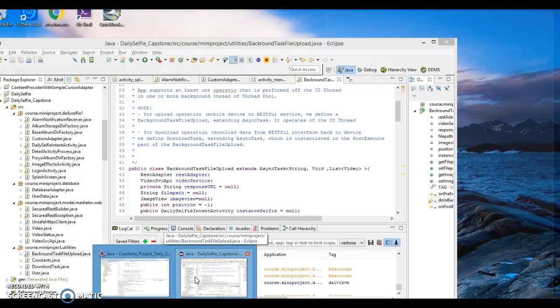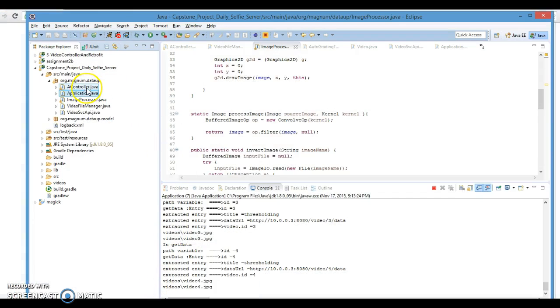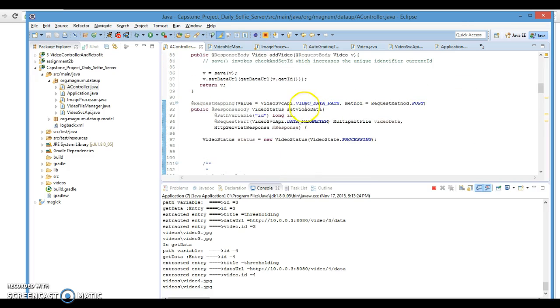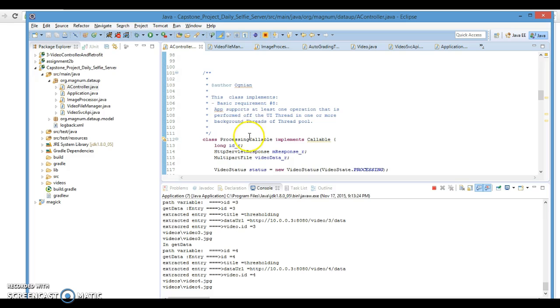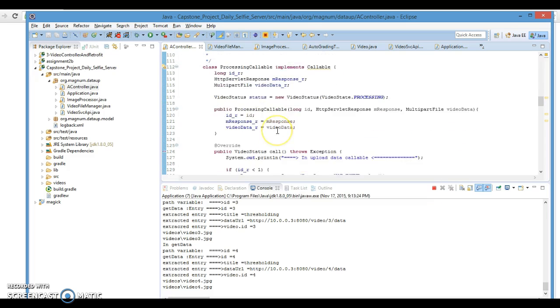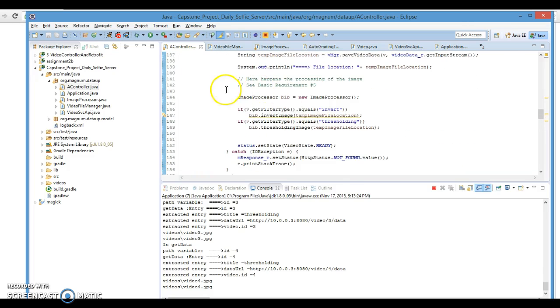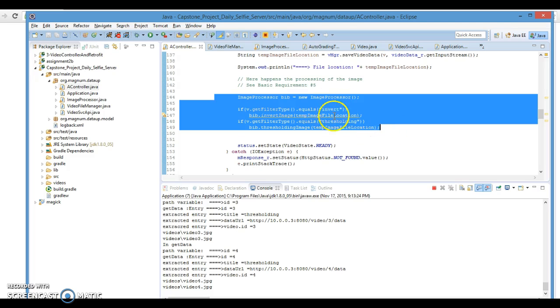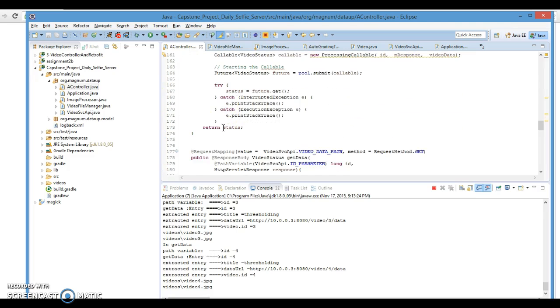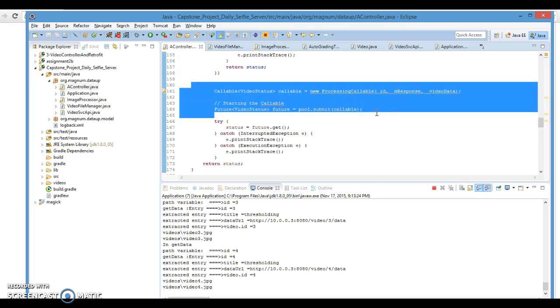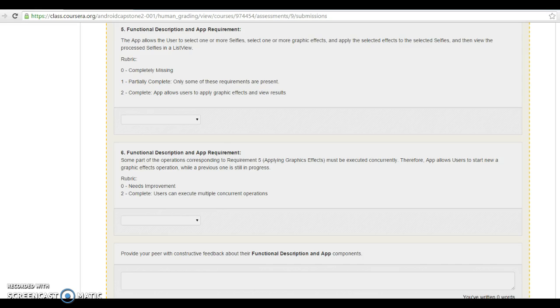Let me go in the server. Server code is here. I'm going to the controller, and in the controller we have, when we set data, we are implementing a process called callable. We are defining the process implementation here. This is inversion or thresholding, and at the end this is submitted to a thread pool. And this is the last requirement, number 6, is fulfilled, and that was from me. Thank you very much for your attention.